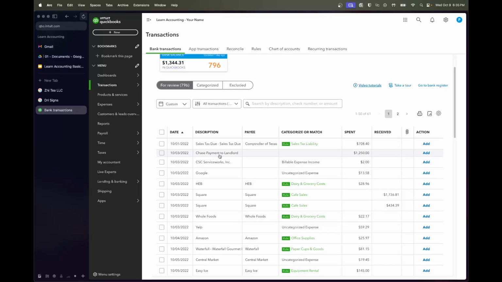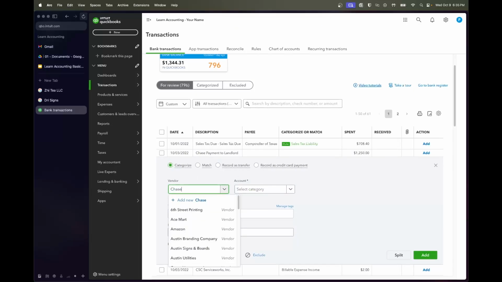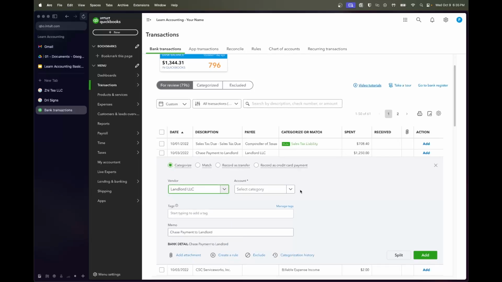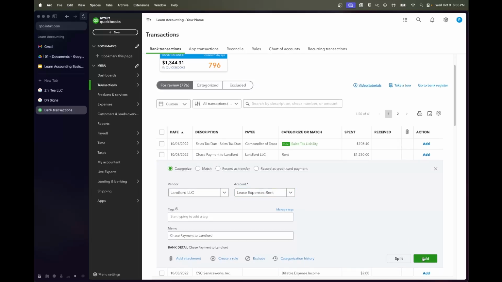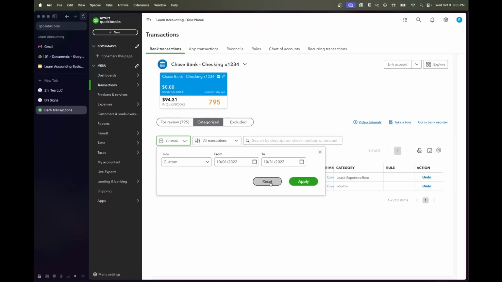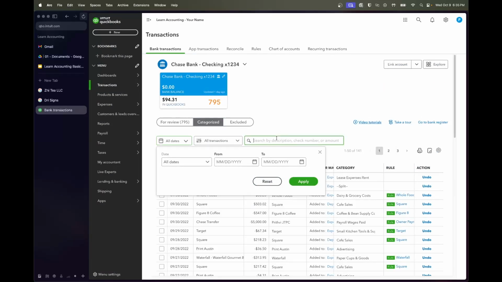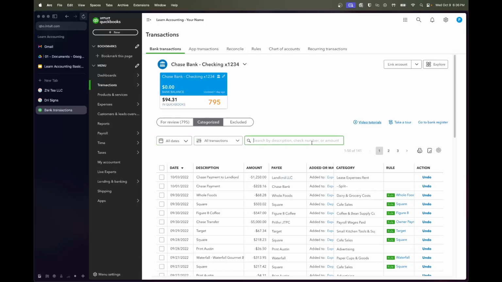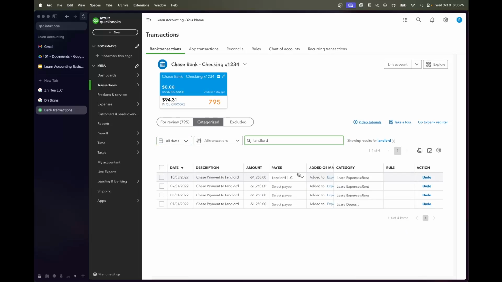Chase payment to landlord. We're going to put Chase, not Chase, sorry. The Chase payment to landlord is our landlord, LLC. And now I'm remembering, maybe I didn't do that correct last time. I think I might have accidentally put Chase Bank in there. Let's go ahead and book this to rent. And what I'm going to go do is categorized. I need to reset my date filter because I was looking at October only. And in the description, I know landlord is going to be in there. So, all right, just double check that my payees are all landlord LLC.